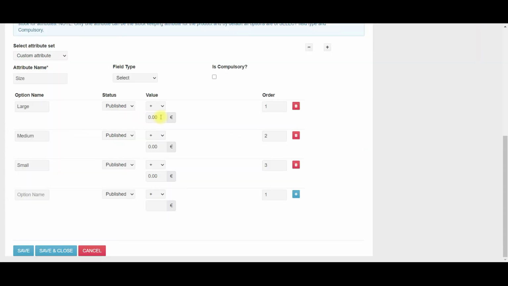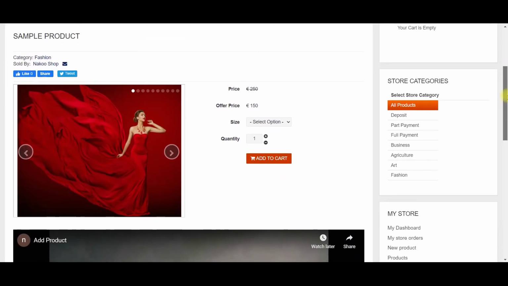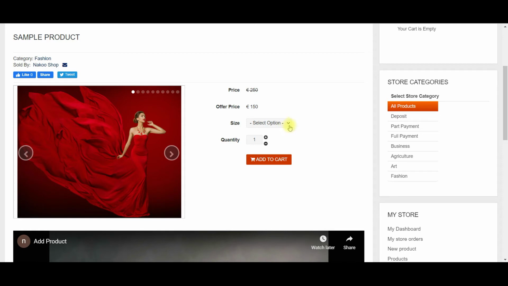If we return again to the Edit screen, we can charge an extra amount for the large item. And if necessary, we could reduce the small item. This gives us the flexibility to offer different versions of the same product. When we click on Save and Close and navigate to the front end, we can see the end result.